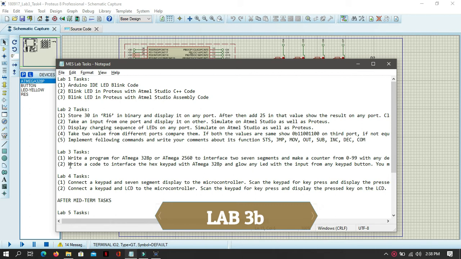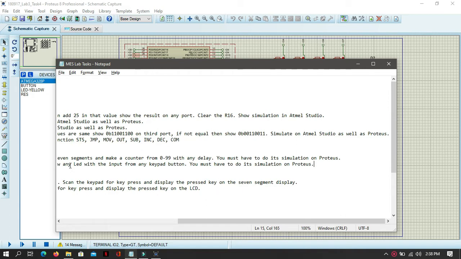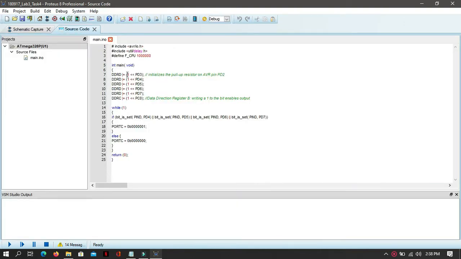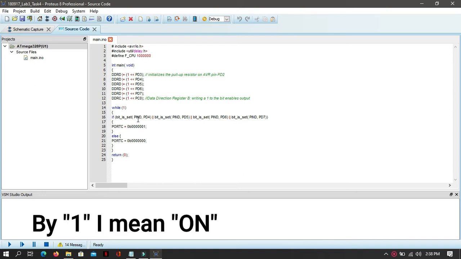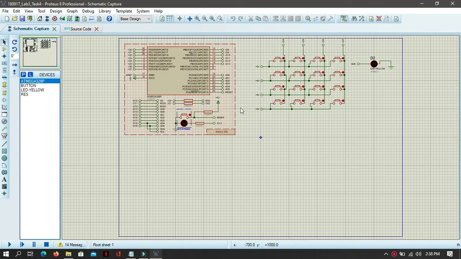Task 2 is to write a code to interface the hex keypad with Atmega 328P and glow any LED with the input from any key button. We have to do it on Proteus. The source code is pretty simple. We have made all of these pins 1, and when any of the pins is set, for example 4, 5, 6 or 7, we have connected 4, 5, 6 and 7 to the hex keypad.